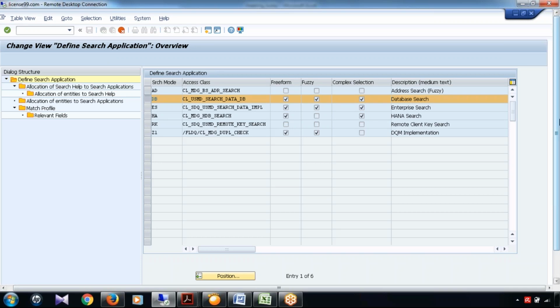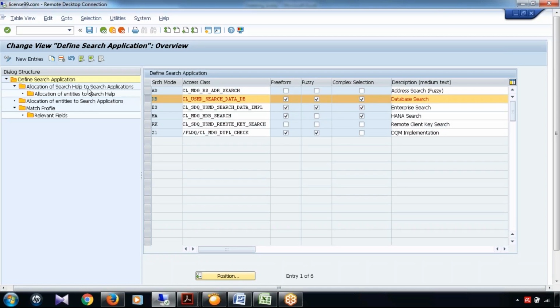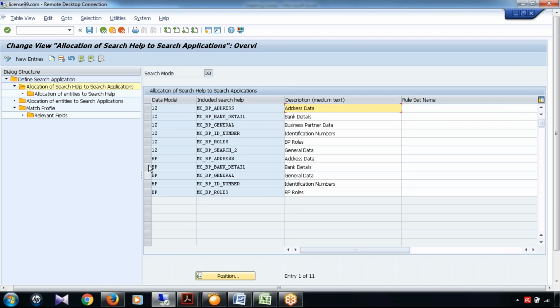Now select the DB and, on the left-hand side, click on the allocation of search help to search application. Click on this. So this is the standard allocation. You can see BP address, bank details, BP general data, BP roles, BP identification number. There are a few included search helps.